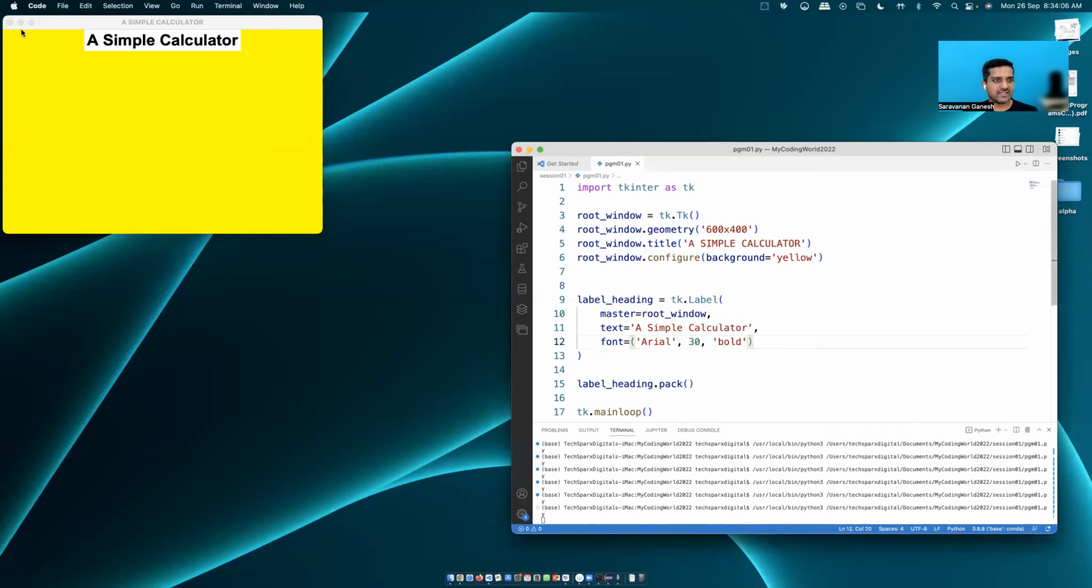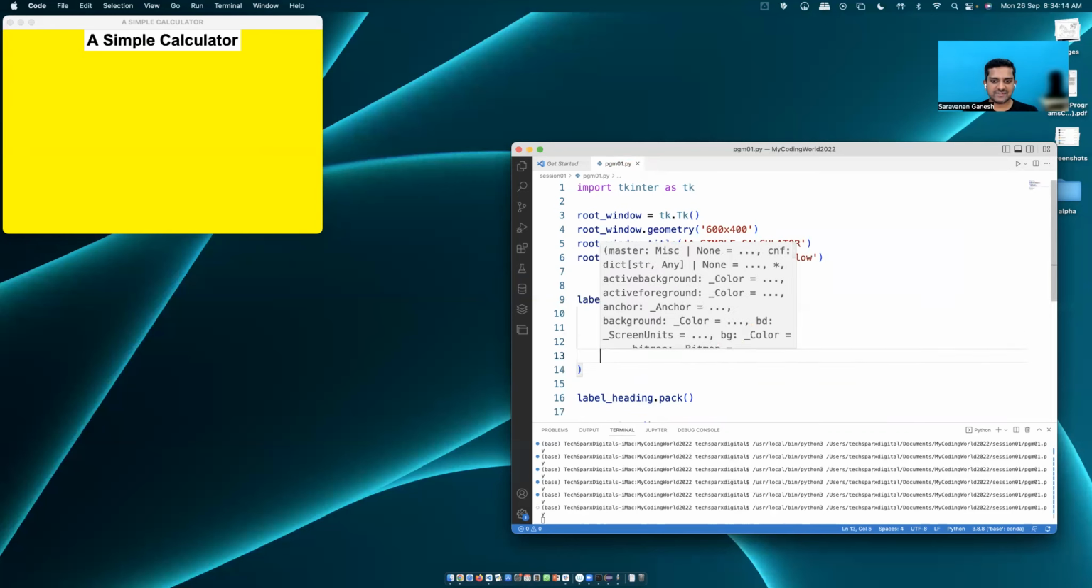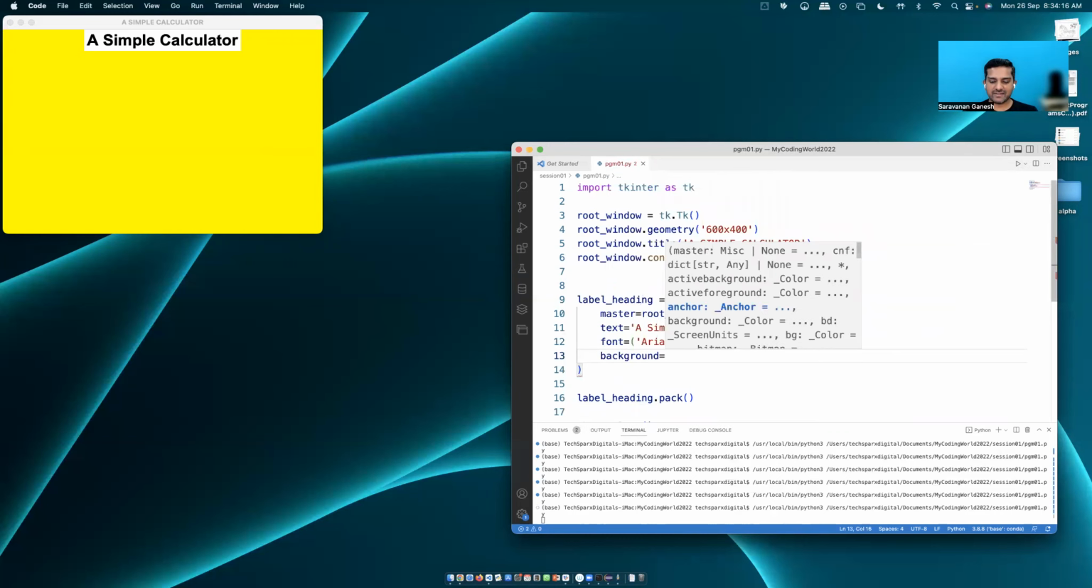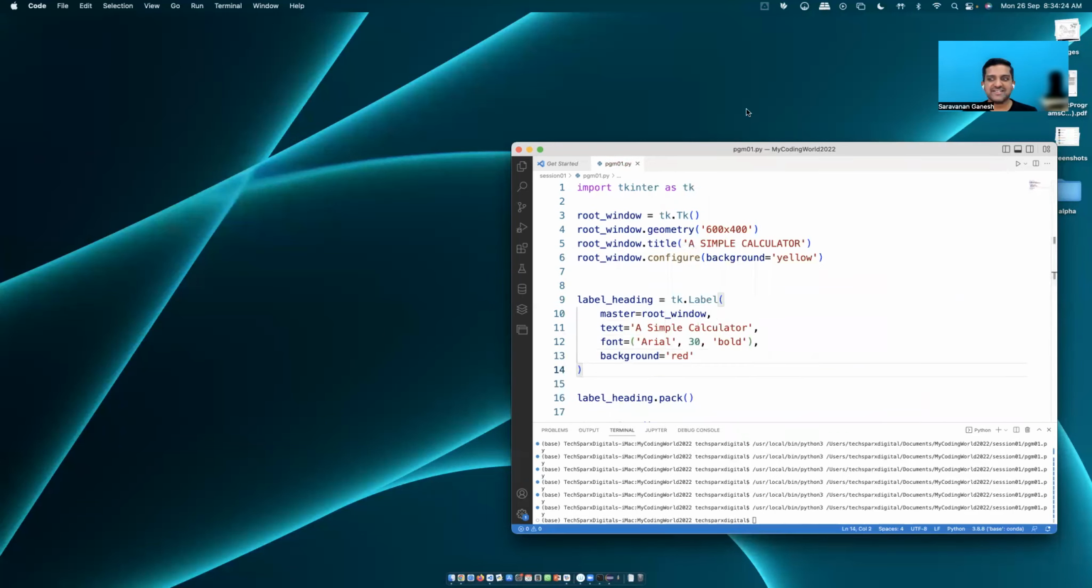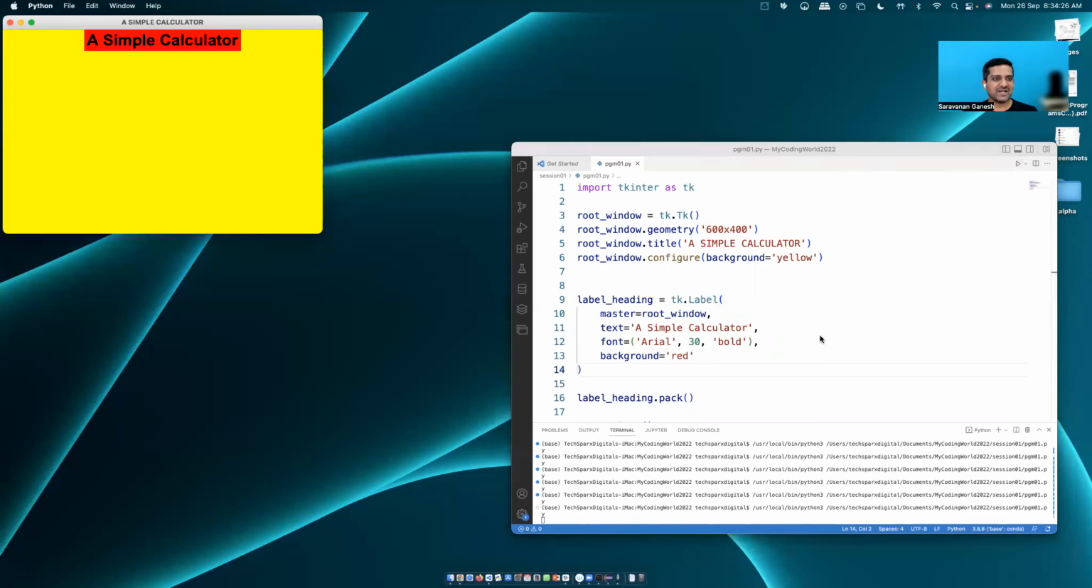So now there is a default color for this particular label. So you want to alter the label. So you can provide the background color for this particular thing also, BG or background. Let's say I put a background color as red. So this color combination is not so great. I'm just putting it so that you understand it.